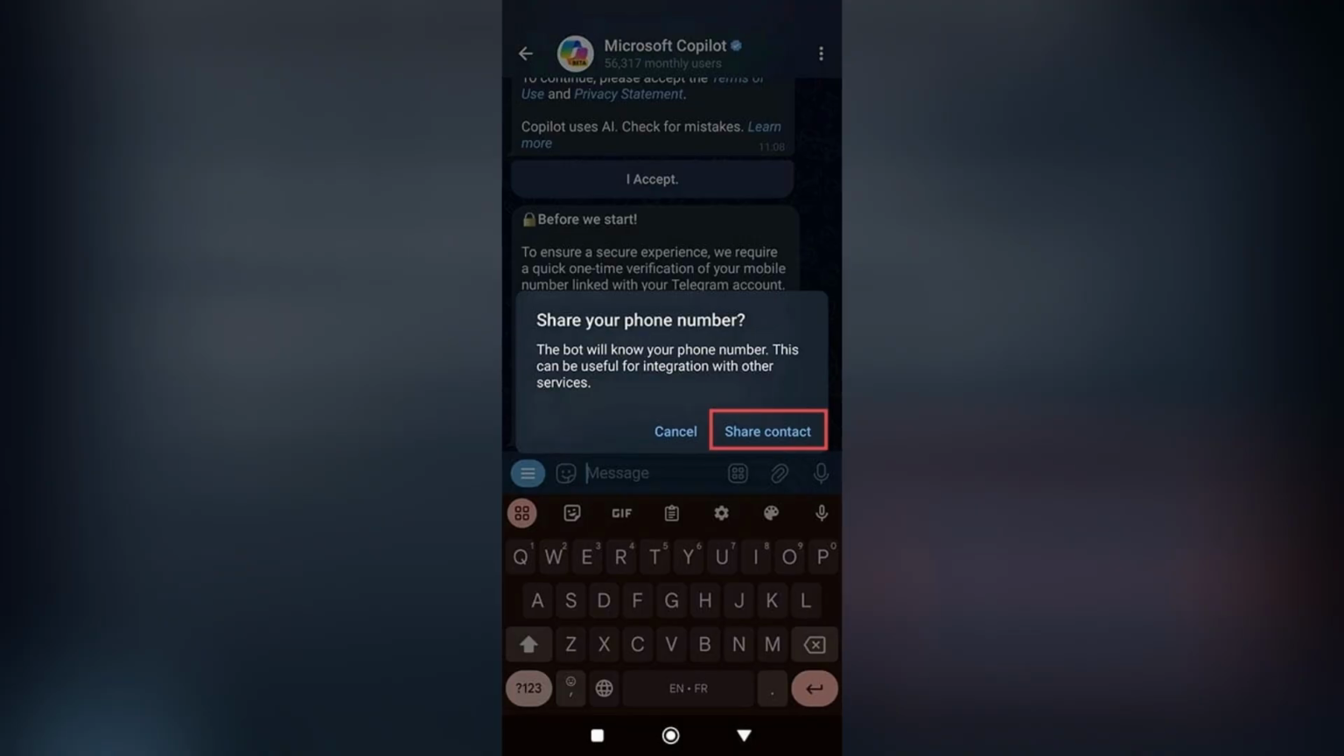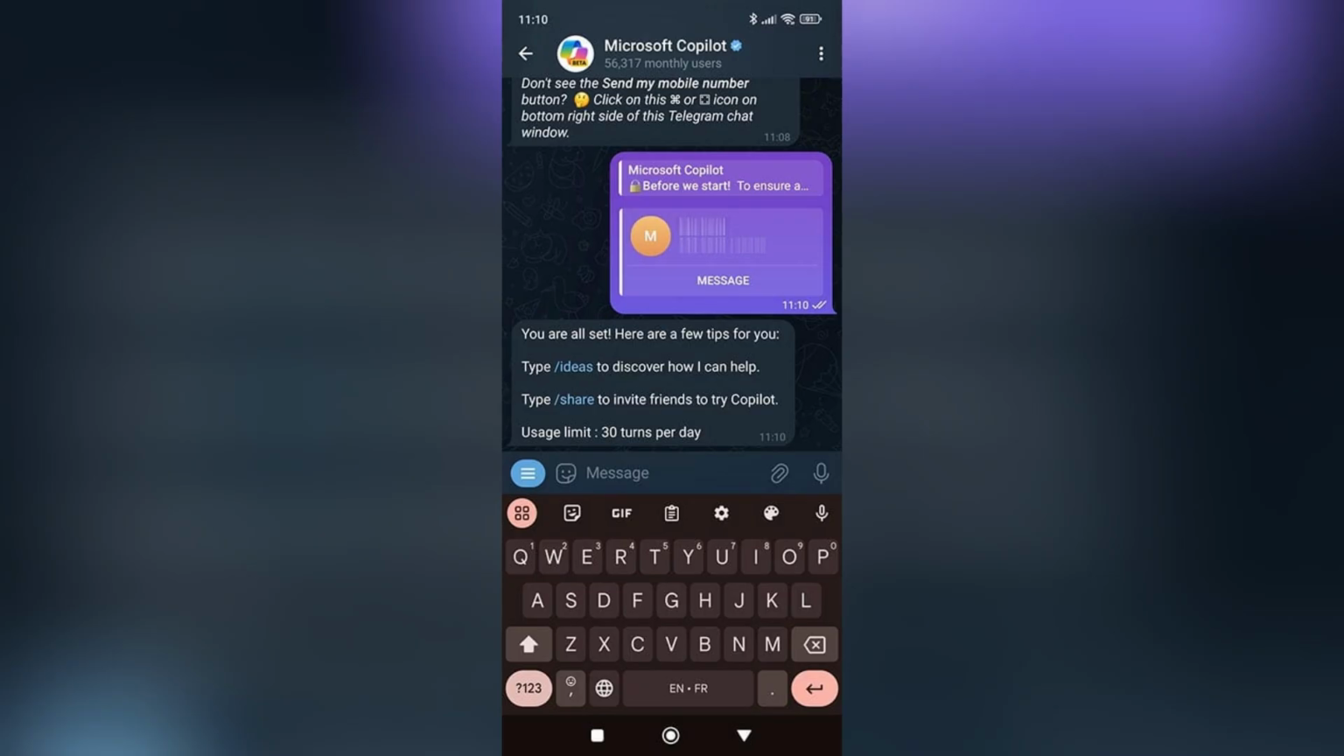After the verification is complete, you will see a message saying you are all set. From this point on, you can start chatting with Microsoft Copilot directly inside Telegram. You can ask questions, get help with writing, summaries, ideas, explanations, and more.